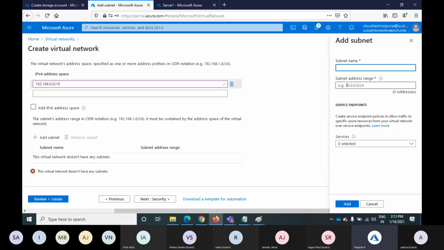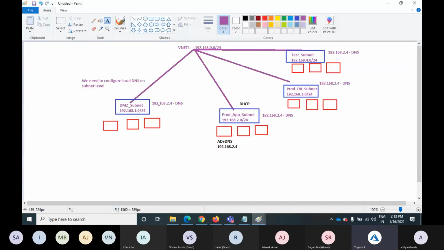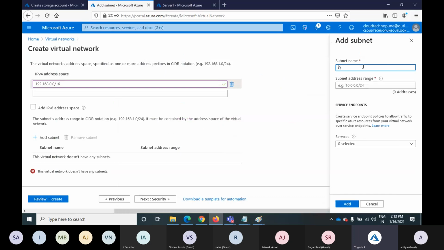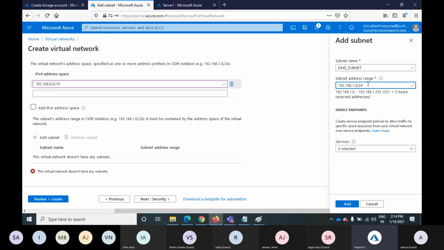Okay, so let's see which naming convention we have used in the diagram. Okay, DMZ underscore subnet, right? So DMZ underscore subnet, and now I'm going to use 192.168.1.0/24. So when you say 24, see, Microsoft is saying you can use from 1.0 to 1.255. 251 is a usable IP, and plus 5 IP addresses Microsoft Azure will reserve.